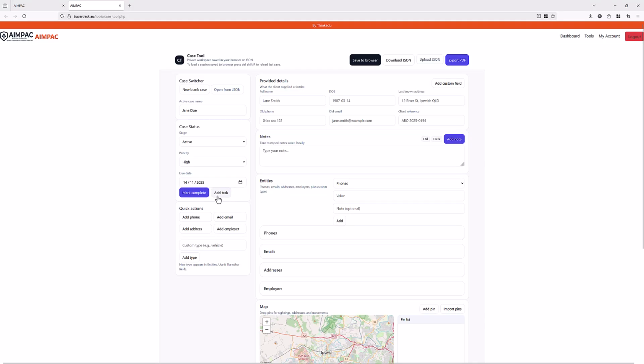And we can add some tasks in here as well. Now we can add some phone numbers, email, addresses, add employers, some basic stuff there as well, or some custom information there also. So we'll start off with the basics. So details provided by the client. So we've got Jane Smith. We call it Jane Doe over here. Let's be consistent. Jane Smith.